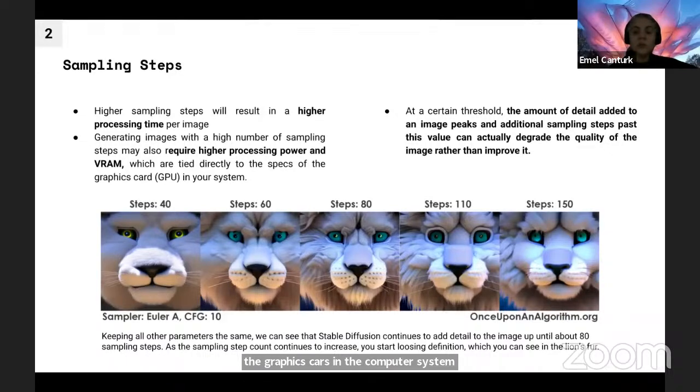But also there is something: the more sampling steps there are, the more detail is added to an image, but at a certain threshold, the amount of detail added to an image peaks somewhere, we don't know where, and additional sampling steps past this value can actually degrade the quality of the image rather than improve it. Of course, we don't exactly know this point where the detail added to the image peaks. We just can try.